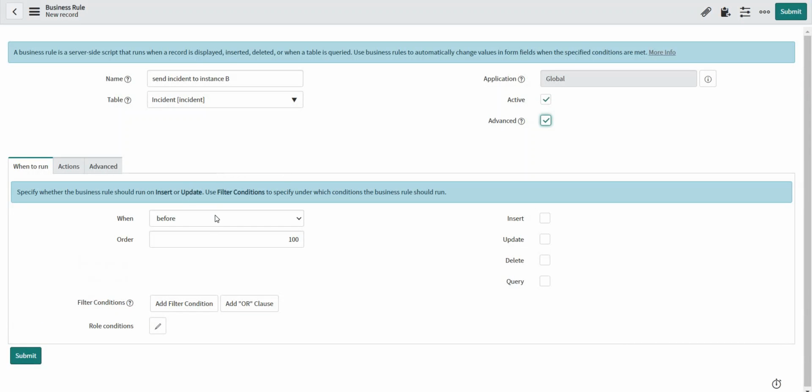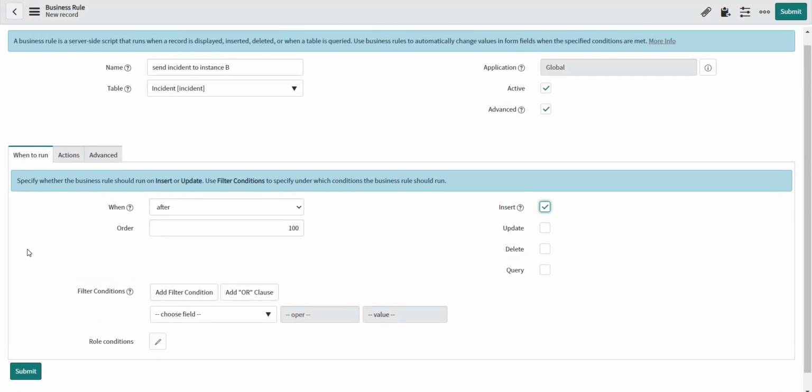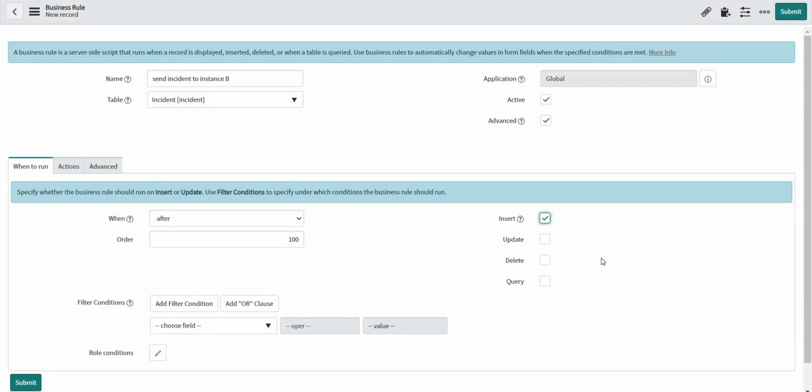Advanced. For now, I'm going to use after insert because I am not planning to store the response. So let it take whatever time it wants to take, and it will be triggered immediately after the record is inserted into the database.